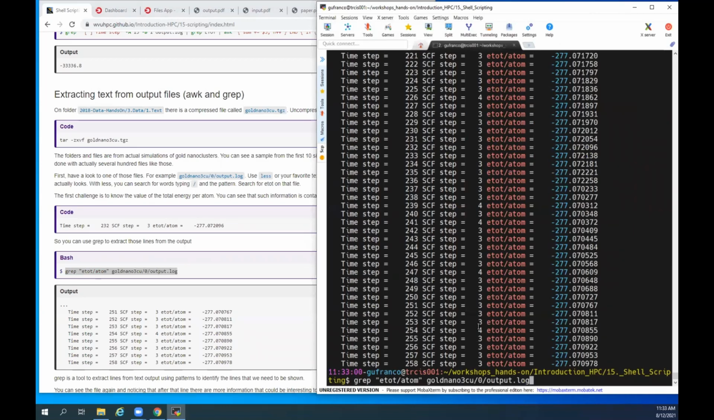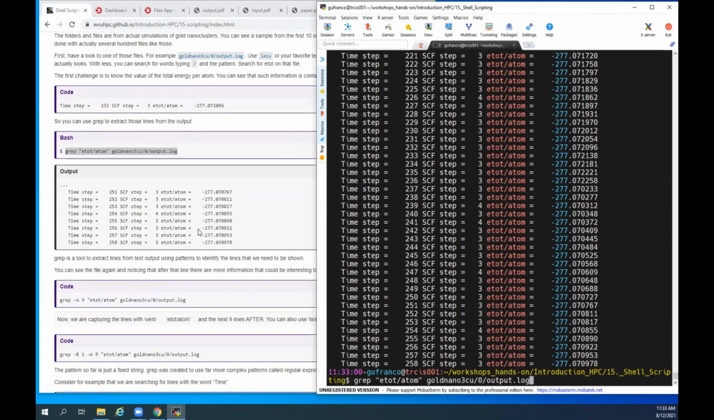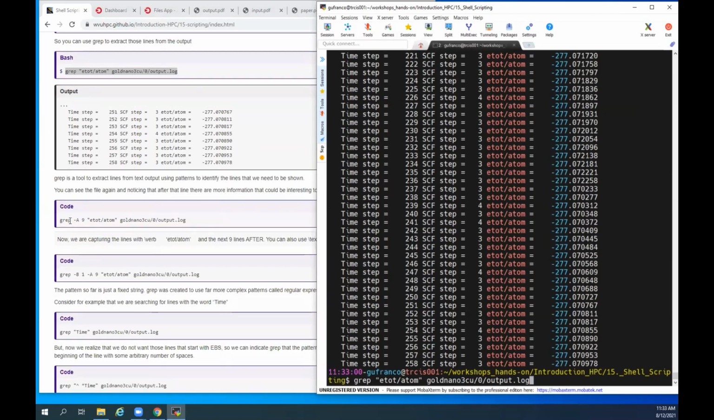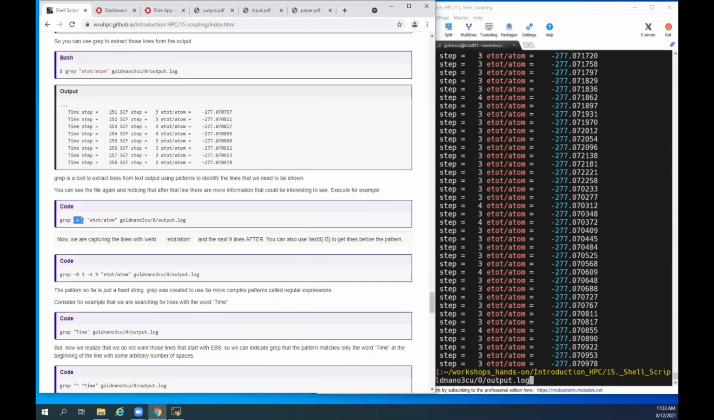For one particular case, one of those, this is what I'm getting, right? And now, we learned this. We are getting extra lines. So the line that contains this plus 9 lines, we will be extracting data from that.